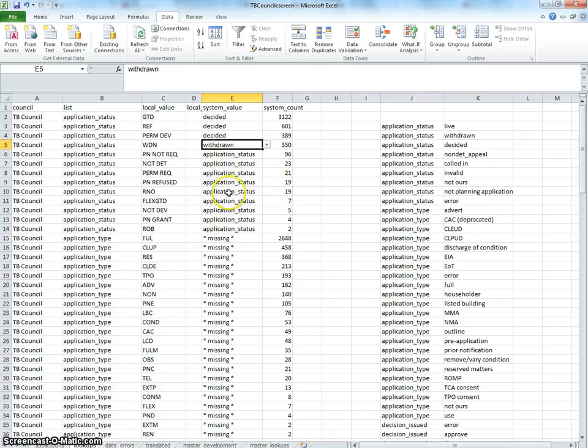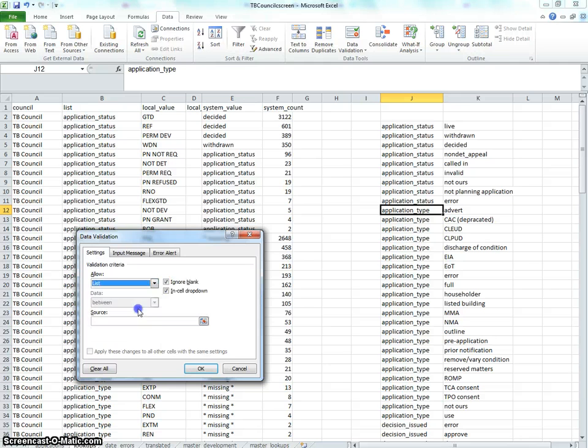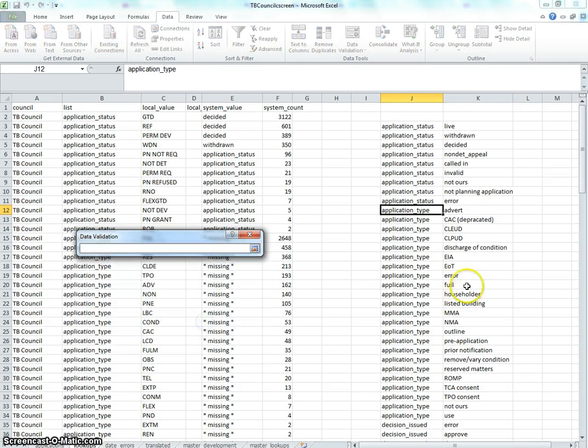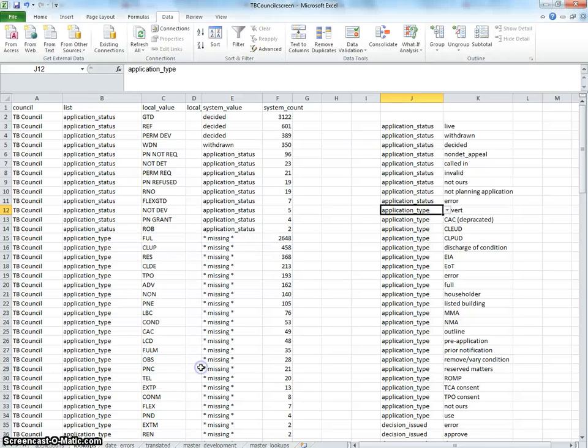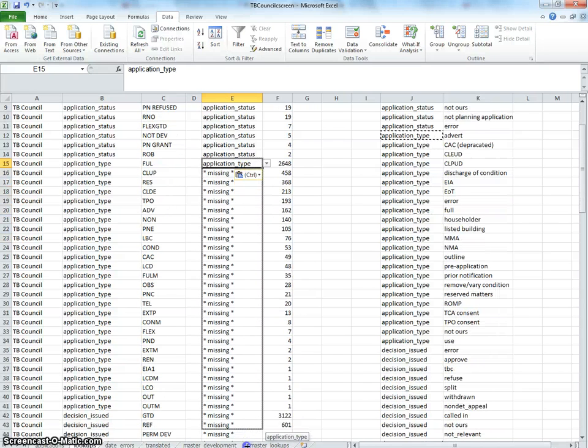So once you've done all of those, I'll just try another one just to illustrate how to do this. Let's try the application type. So if we go over to application type, highlight the cell, go into data validation, list. The source are these labels here, so there's quite a few application types. Press return after you've highlighted them, click OK, then copy the cell over into the system value cell, copy them all down. There's quite a few application types.